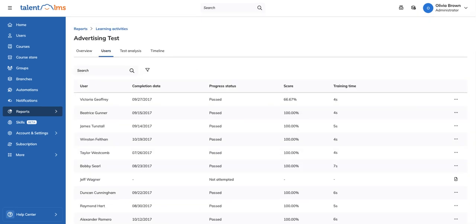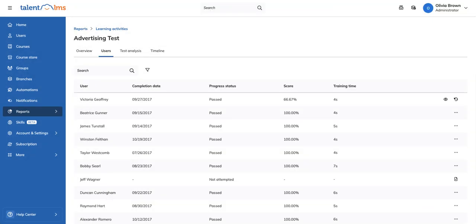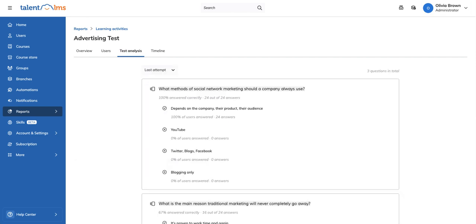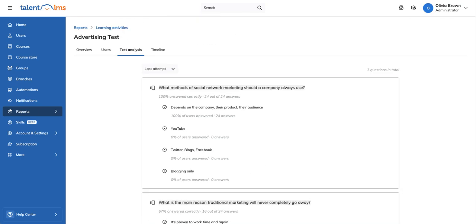The Users tab provides a list of learners along with their completion date, progress, score, and time spent on the test. Hover over a learner and click the eye icon to view details of their test attempt. You can also reset their progress if needed. The Test Analysis tab shows a question-by-question breakdown, demonstrating how responses are distributed.